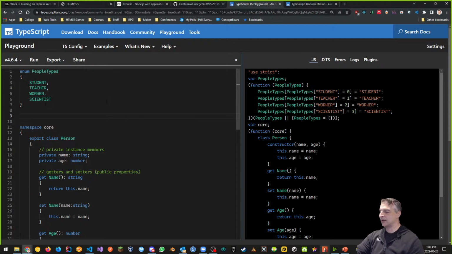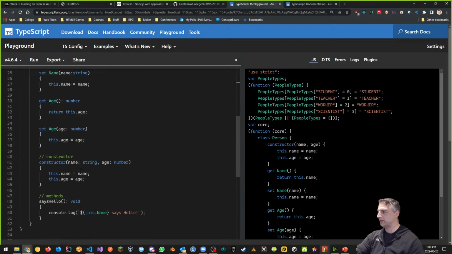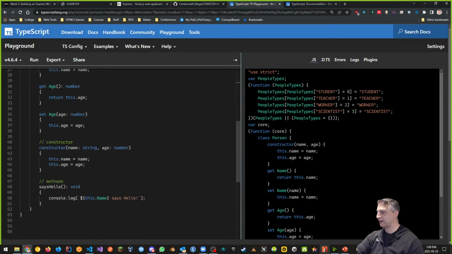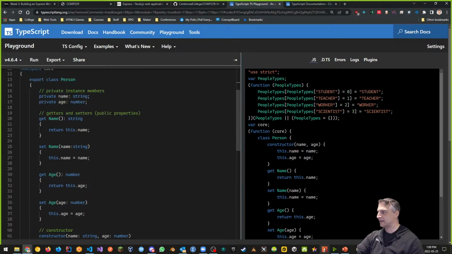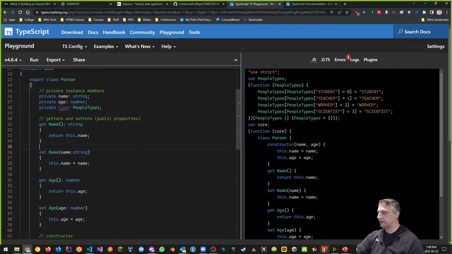Instead of making strings that look like this, which are error prone, we can literally say something like people type student. So let's say, for example, I wanted to change my person from only requiring two things, a name and an age. I could also require a people type, people's types. That's what I want to say. So I can have that in there. And I can say that the type, let's call this private type, will be a people's types. See, I can do that with this thing here.